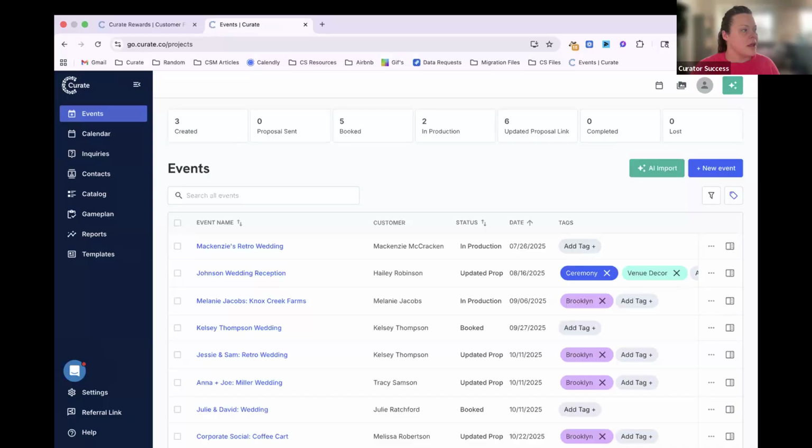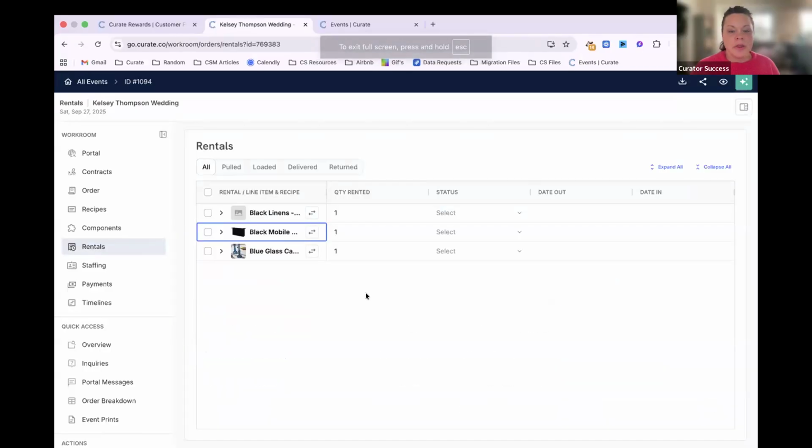So we did have a question in chat, so I'll share this in the proposal that I'm looking at right now. Let me share my screen again. It's about utilizing those dates for multi-day events.